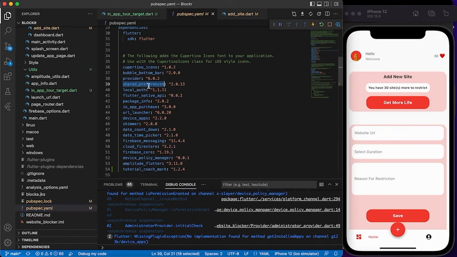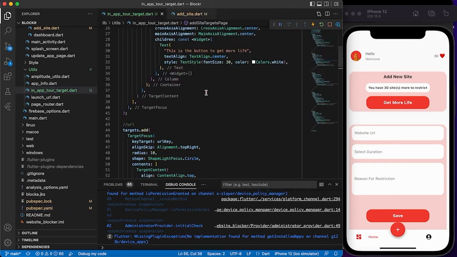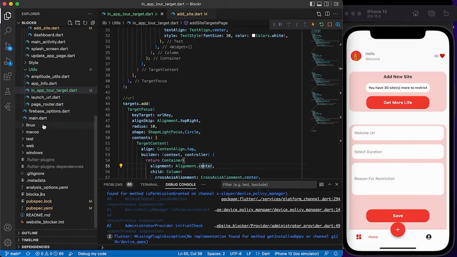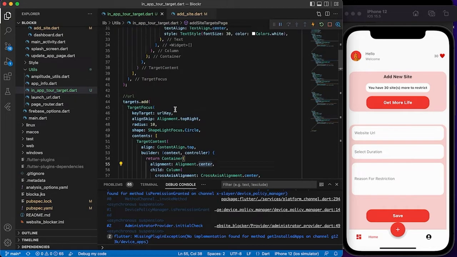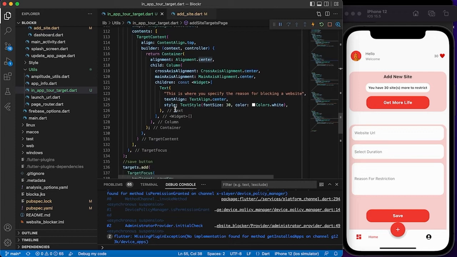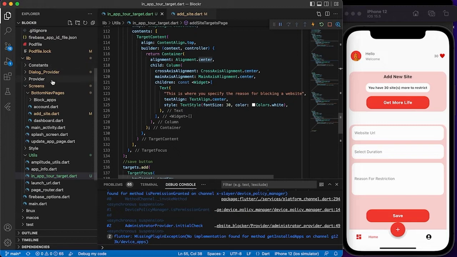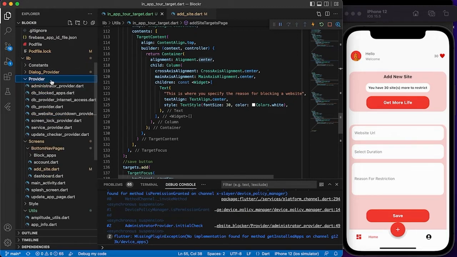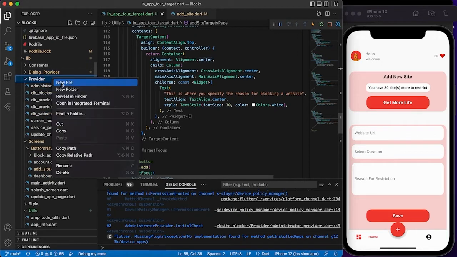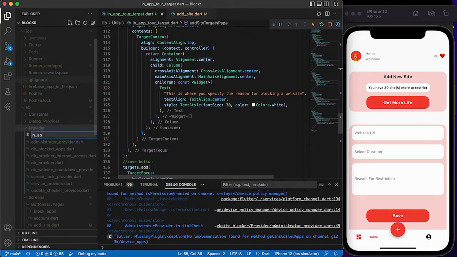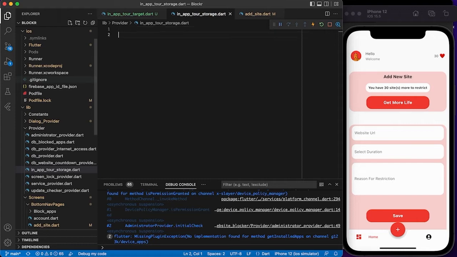So I already have shared preference inside my app. What I'm going to do now is create it inside this target, for simplicity. But for a tutorial's sake, for a real-life production app, don't do that. You should have a particular class, let's say a provider, or you can have a DB. Okay, let me just create it inside my provider. I will call it in app tour storage. This is not really nice, but let's just do it like that.